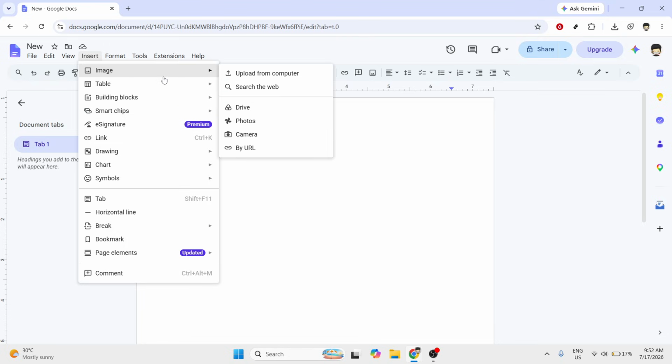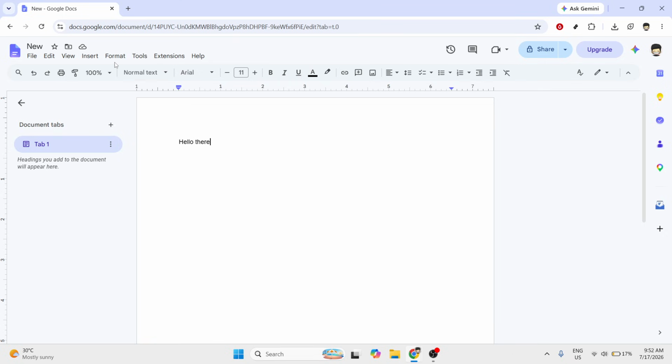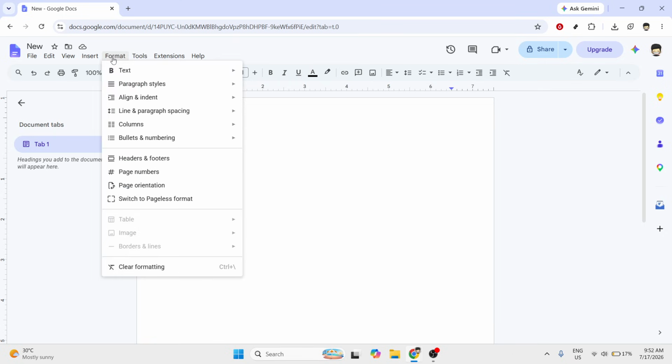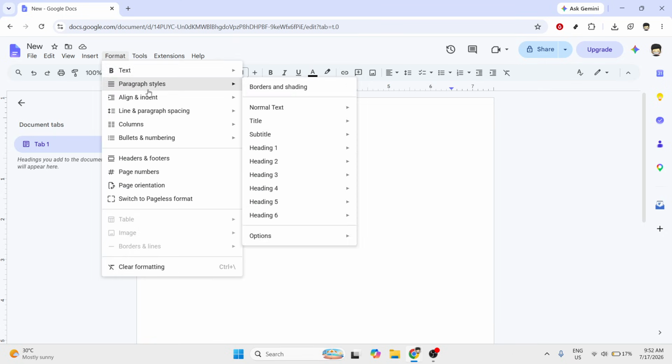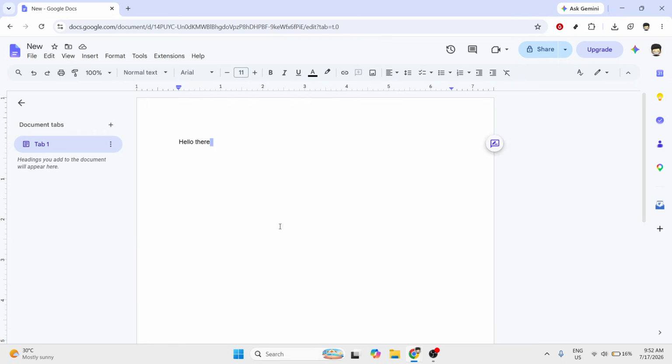To improve the look and readability of your document, use the Format menu. Here, you can adjust line spacing, change paragraph alignment, add indents, apply heading styles, and even create columns. Heading styles are especially useful because they make longer documents easier to navigate and keep everything looking consistent.